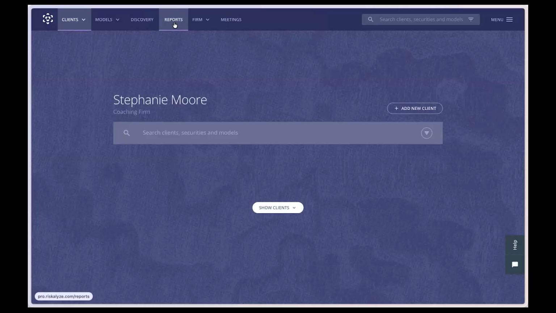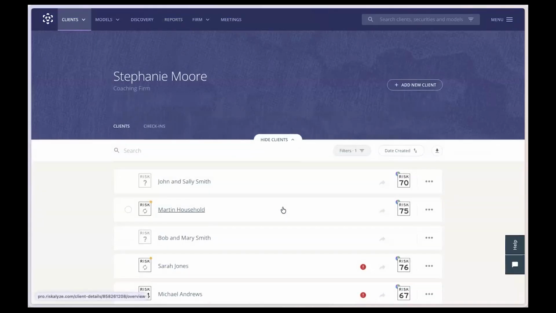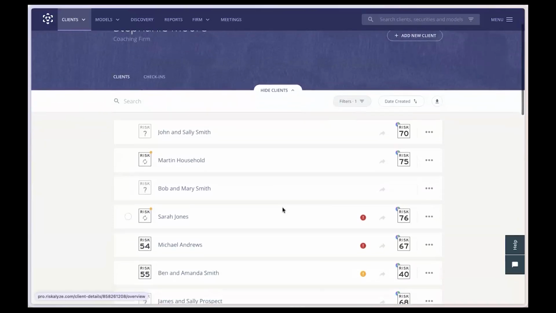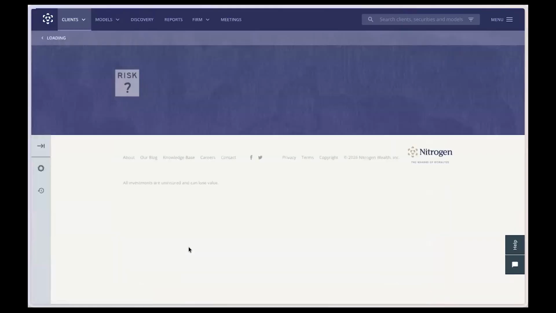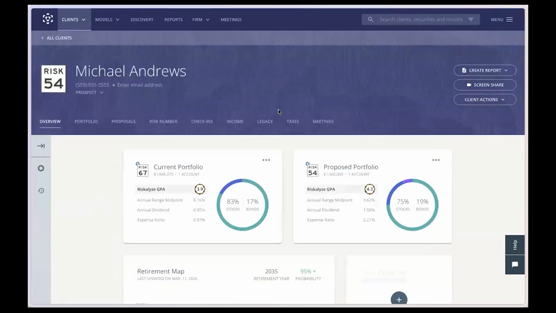But what I recommend doing is first going to a client, because if you go that route, it's going to take all that client data and auto-populate it inside Reports Builder for you, which we'll see here in just a second. So, Stephanie, dealer's choice, feel free to pick one of our clients here. We'll show the folks where they can access reports.